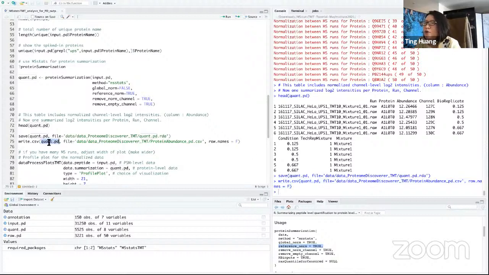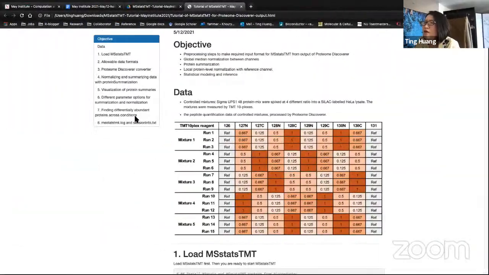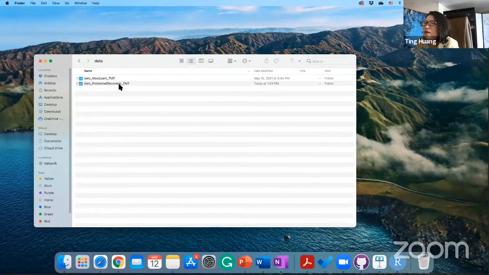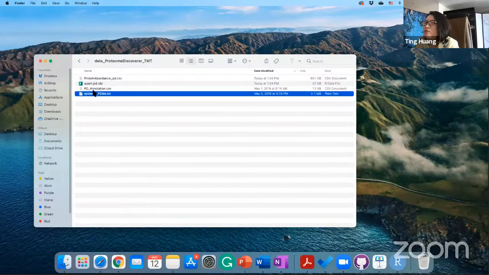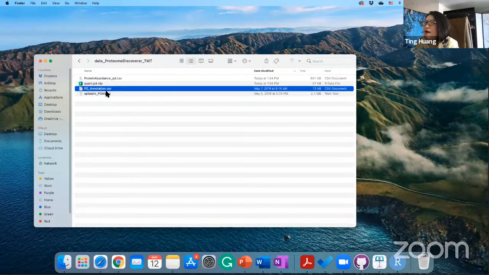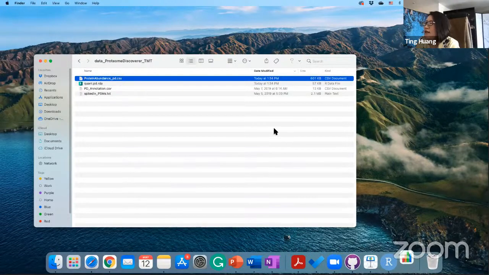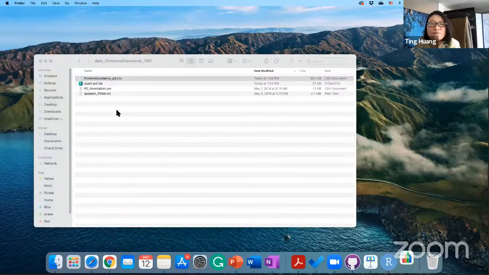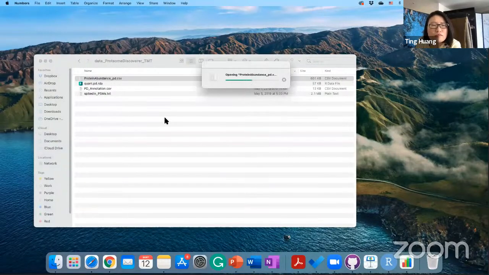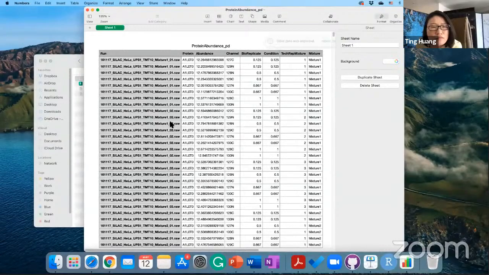We save the protein level data in the data file, in the protein data folder for Proteome Discoverer and TMT. The PD and spec, the PSM, and the PD annotation are our input files, and this is just what we generate. If you open the CSV, that's how the output looks.